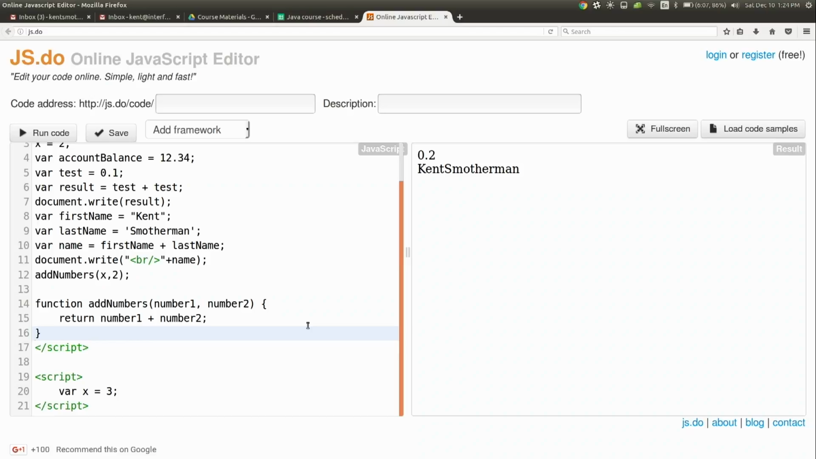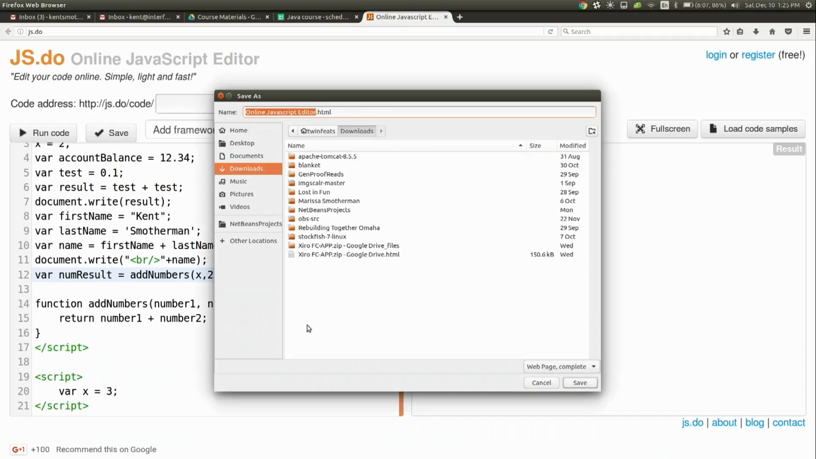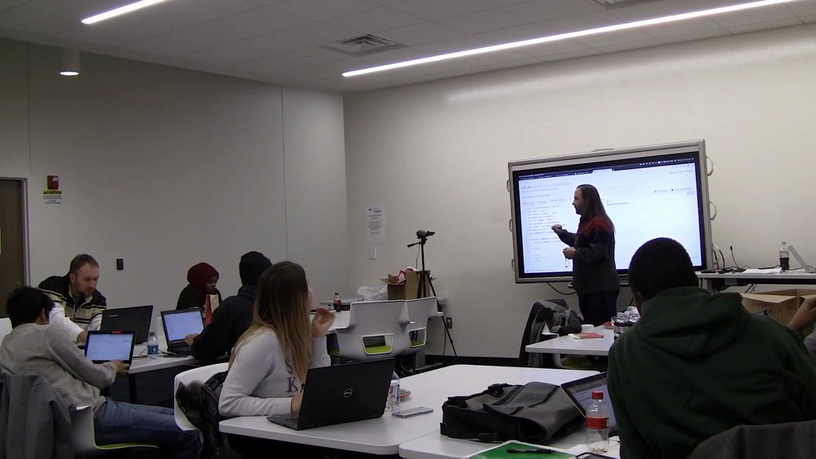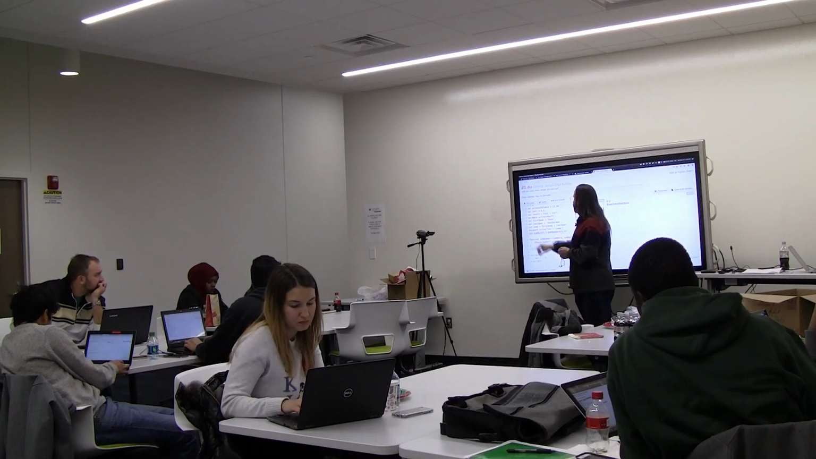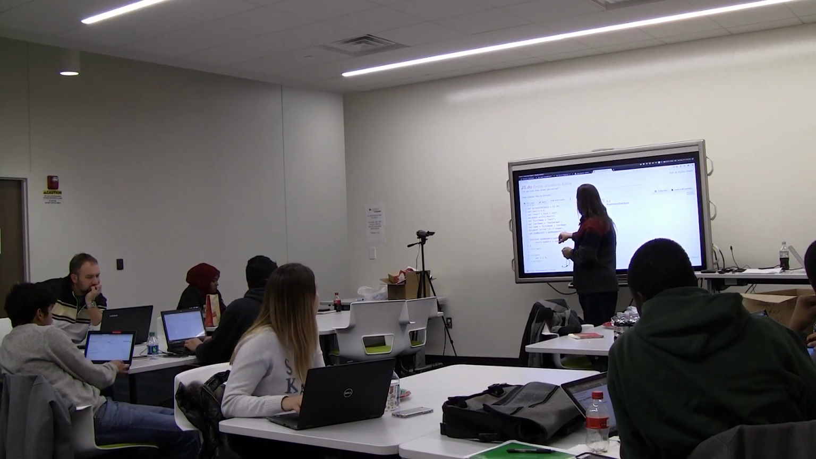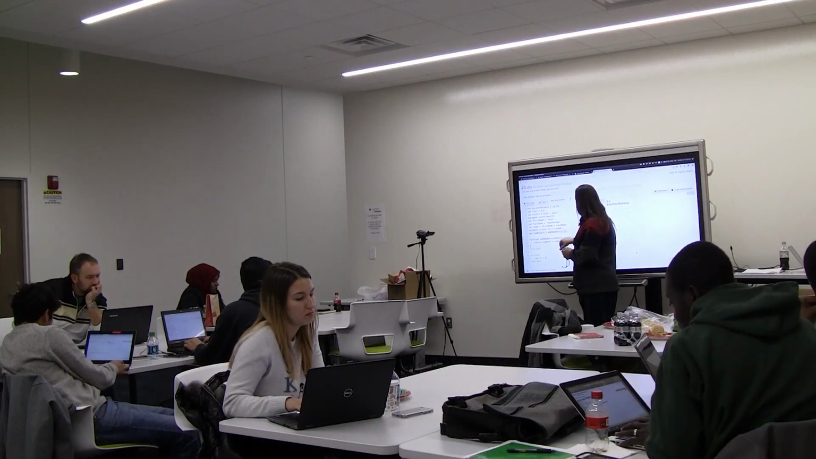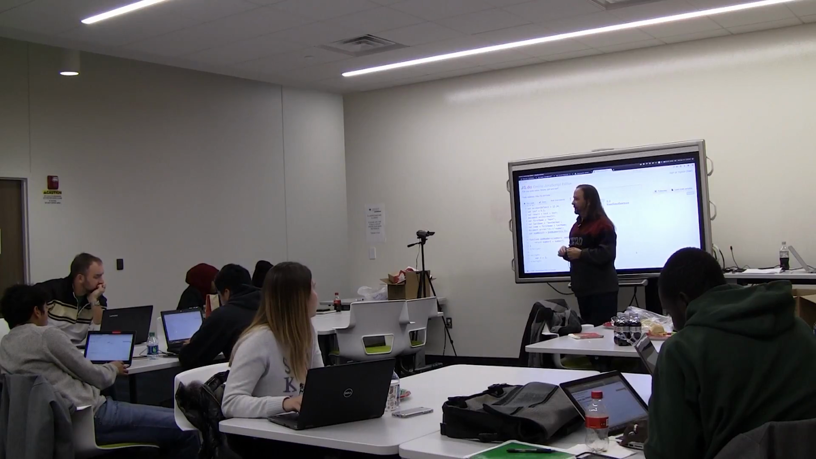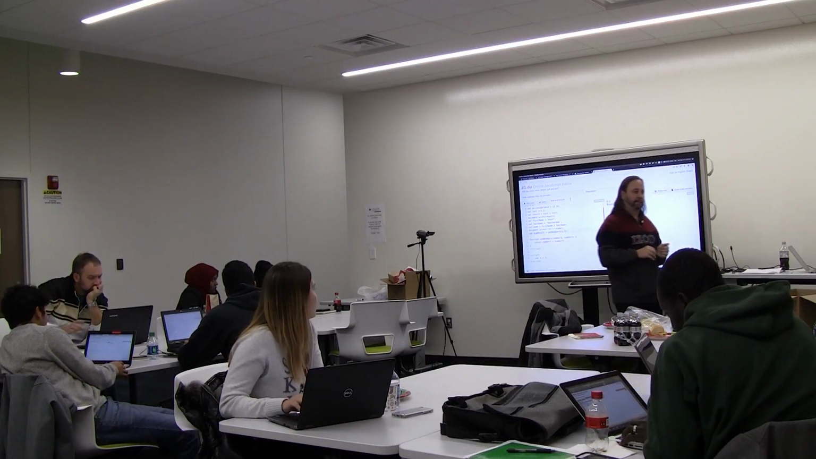Typically, I'm going to assign that. I keep wanting to hit save. I could assign that to some other variable, like in this case, a brand new variable numResult. And so the value of that variable would be 4. X was 2, last we knew. We pass in 2 and 2, so number 1 is 2, number 2 is 2. We add those two together and return them, so numResult ends up with a value of 4.